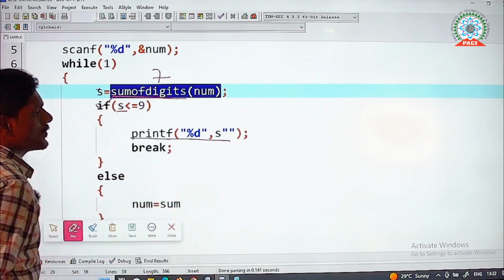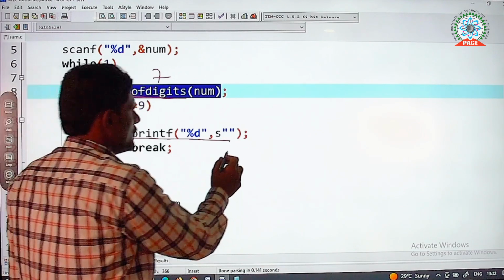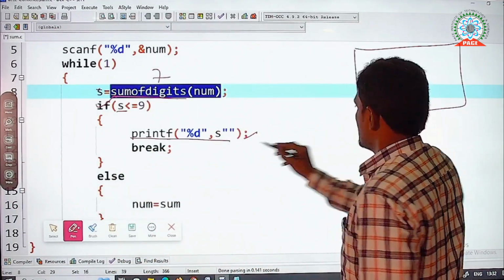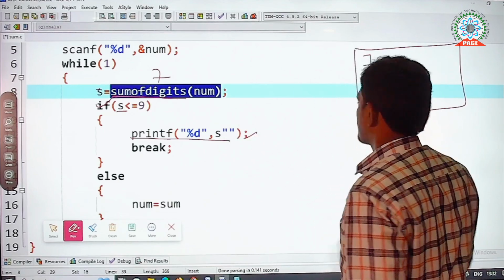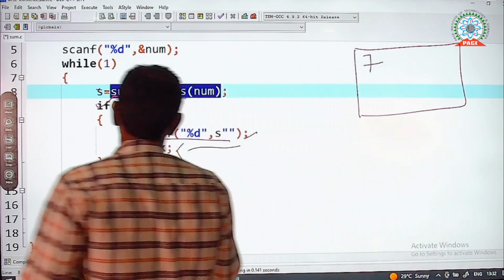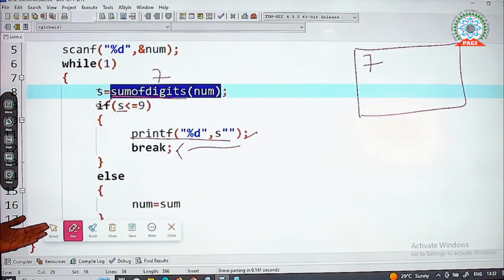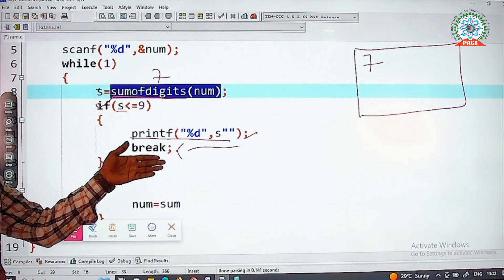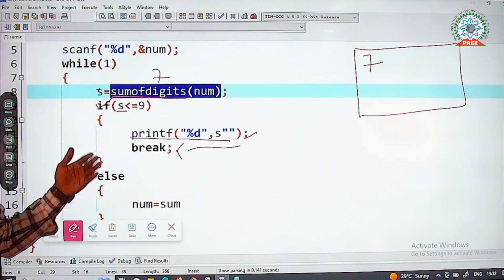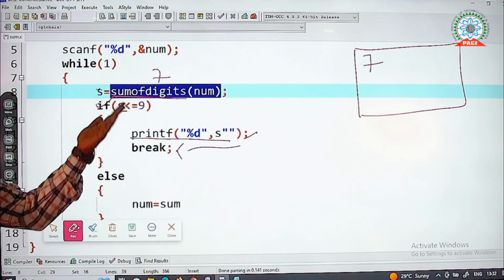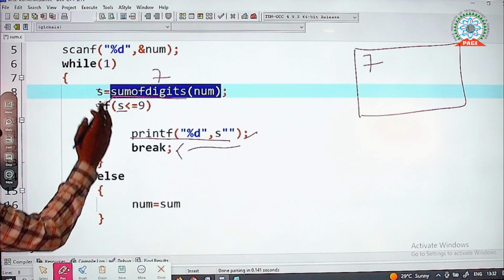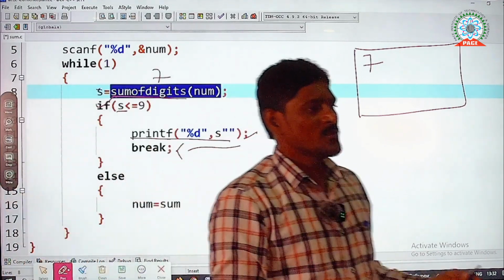Now control comes to this condition. Here I am using the printf statement and printing the s value on the screen. Assume this is a screen. On the screen the value 7 will be displayed. After that break will be executed. We know once break is executed, the control immediately comes out of the while, which means abnormal termination. Why? Because I got a single digit sum, so why should I call the sum of digits function again? Already I found the sum as a single digit number, so the control comes out of the while. There I am stopping the execution of the main function.